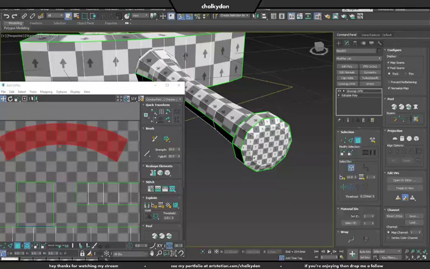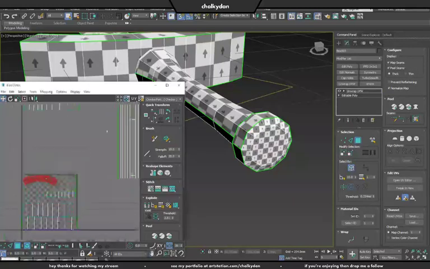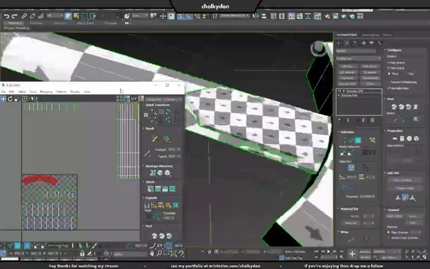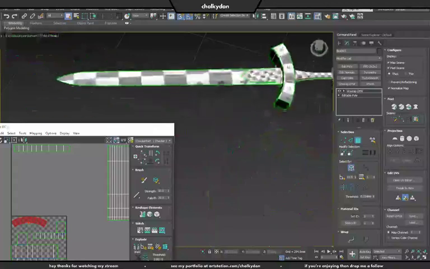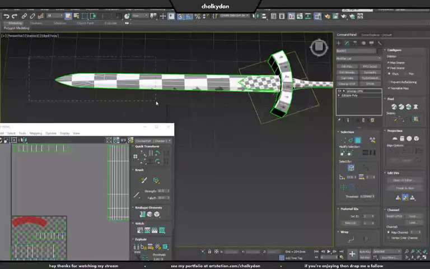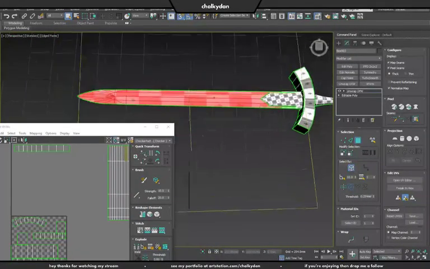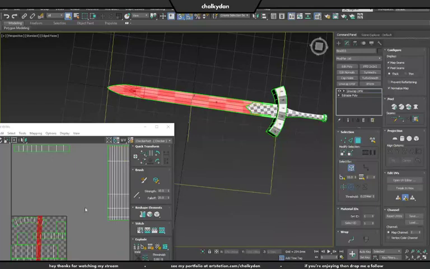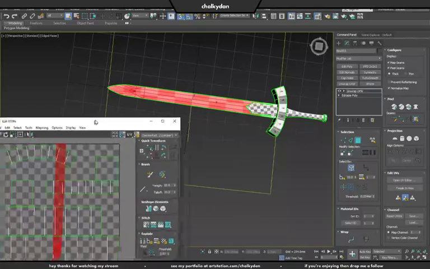Next. The tops and the bottoms, or the sides of the sword blade are quite easy. Just select them all. Do a quick planar.